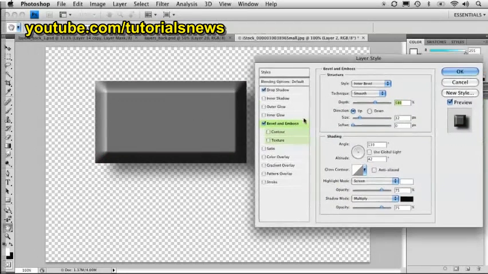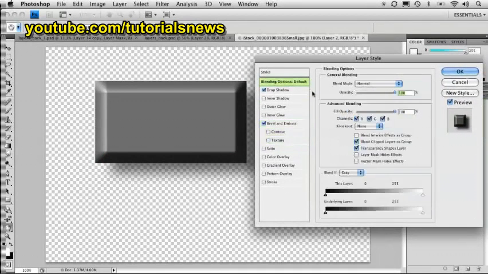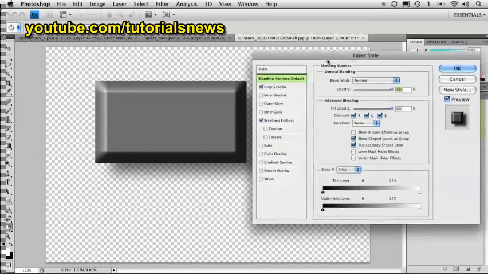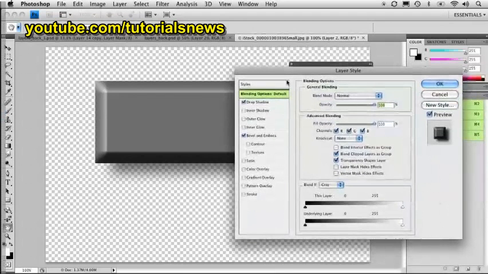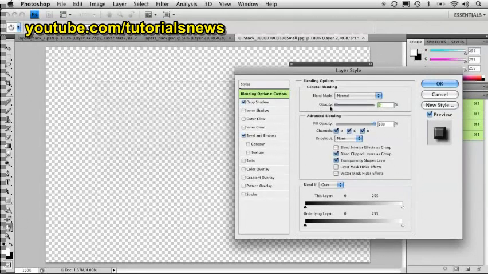Now, one other aspect of layer styles that I want to mention before we go out of here is in the blending options. The only thing I want to talk about here is these two sliders: the opacity and the fill opacity. The difference between these two is the opacity will modify the transparency of your entire layer. Everything, your original shape and the layer styles included. So if I drop this down to 0, you'll see everything disappears. So that's affecting the opacity of my entire object.